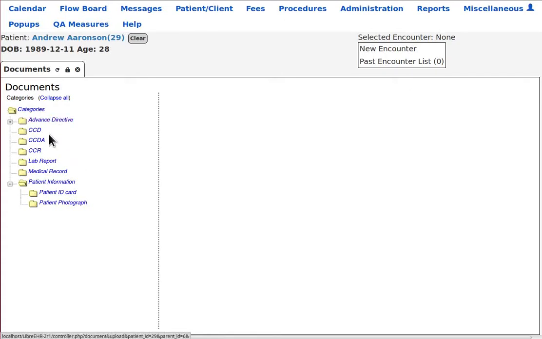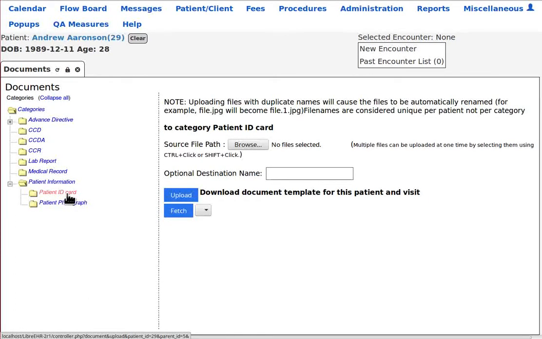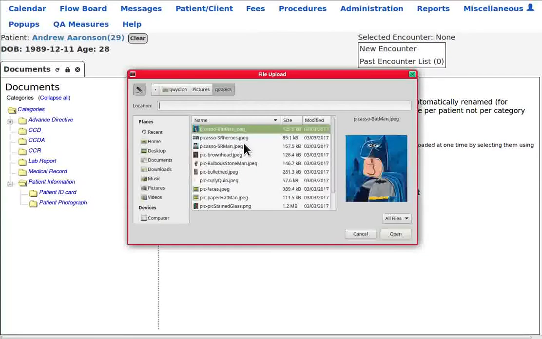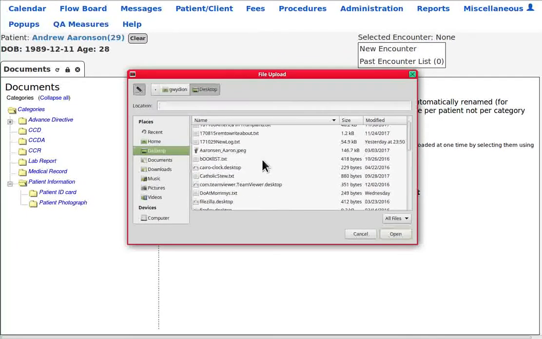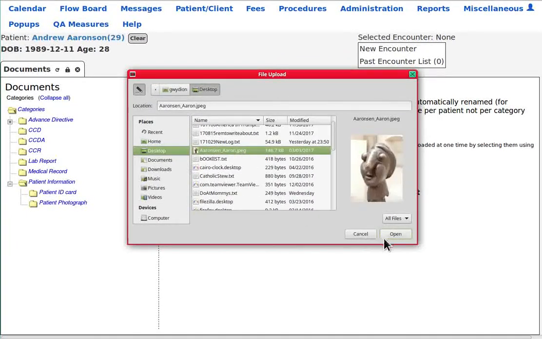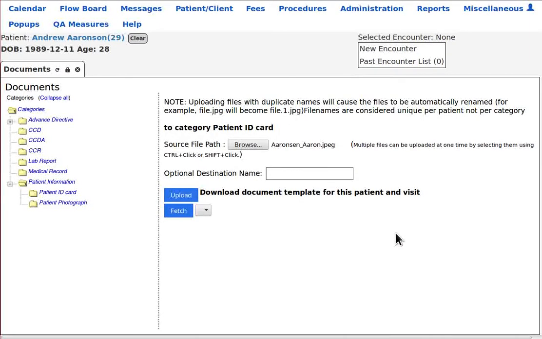Now these document uploads all work the same way. Click on the category link, and in the dialog you select Browse, and you go locate the patient's picture. That would be Andy Aronson. The other one wasn't Andy.